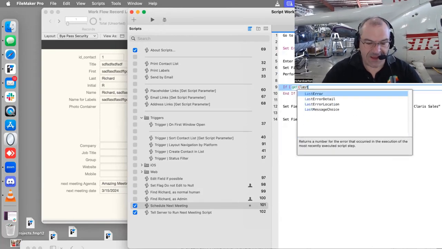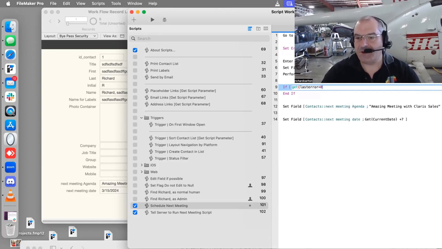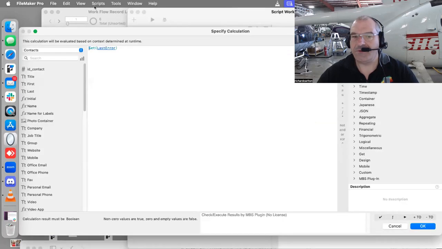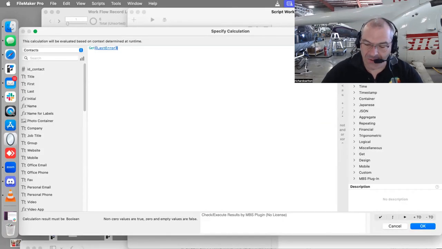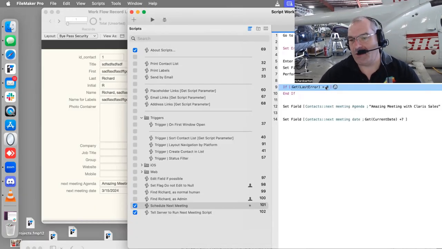If get last error equals zero, which means there's... I'm doing this wrong. I can't get last. Oh, I'm probably screwing this up. Hang on. There we go. Get last error. If that equals, and I always write this out as a full equation. Some of you want to do the shorthand. You can do that. If it equals zero, that means there's no error.